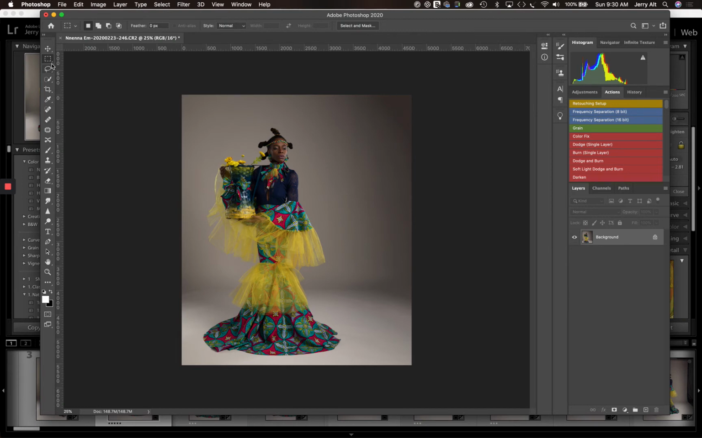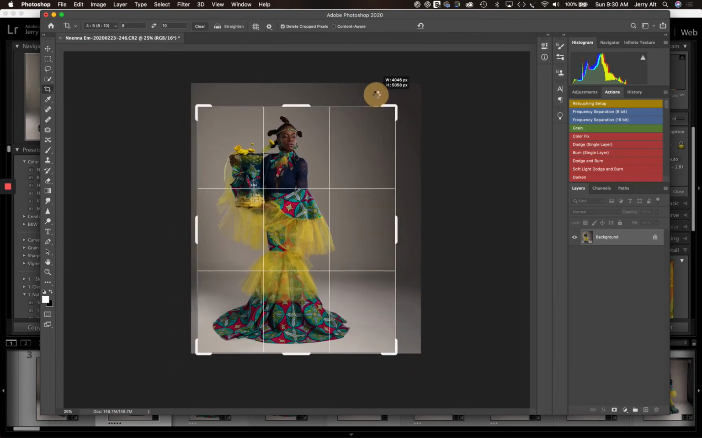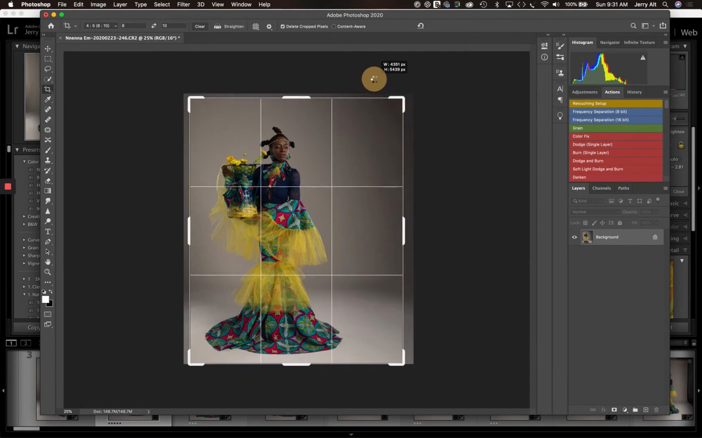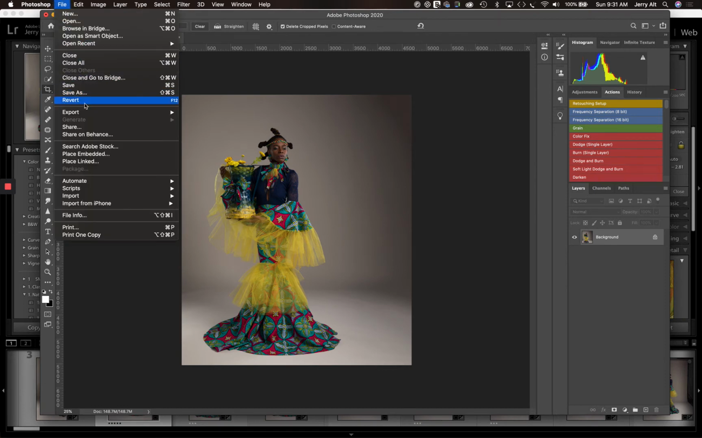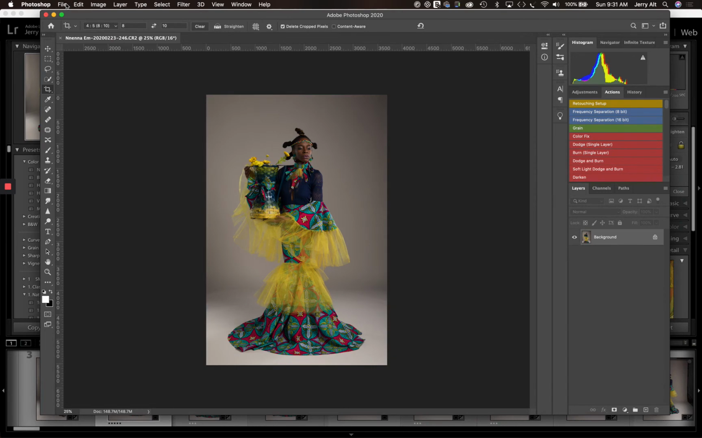Well, let's see what happens now if I try to make an 8x10 out of this. Because all of that room was on the right, when I try to bring this back to make it reasonable again, I've lost something. So let's get out of that. I'm going to revert this image to where it was before. Sorry, I just went to the File menu.